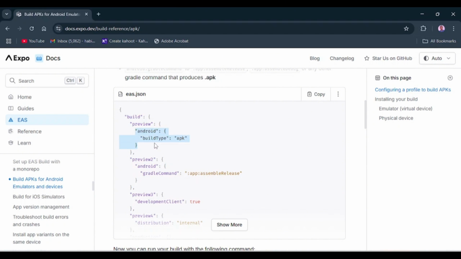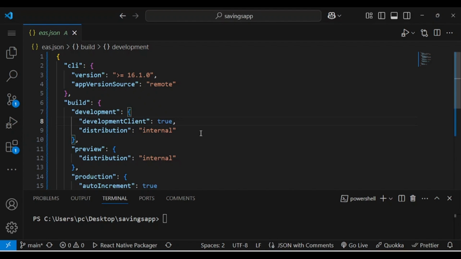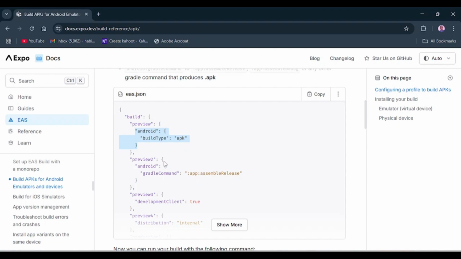So make sure you copy this line of code, and when you copy it, you can see it is under build, and then under build we also have preview. So let's check whether we too have the build and the preview. You can see this is under build, but this is not under preview. Let's be sincere, so we have the preview under there. As you can see, this is the preview, and we just need to make sure you also have it in your own eas.json file.